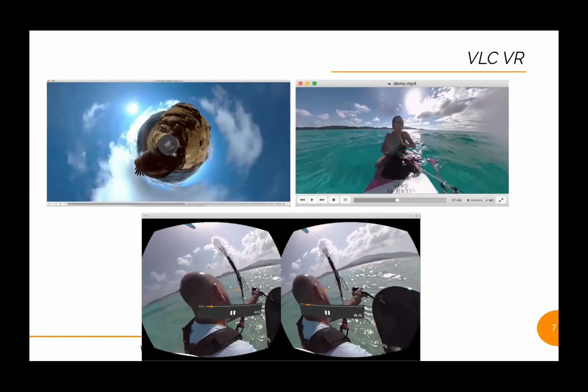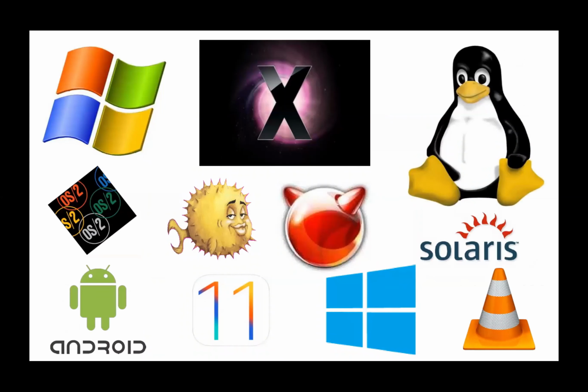So for example, now we have versions that work and can do VR. We have, as I said, VLC running, of course, on all the VR headsets, but also on Windows and Mac. We even still have people using VLC on OS/2, which is probably 3 people in the world.